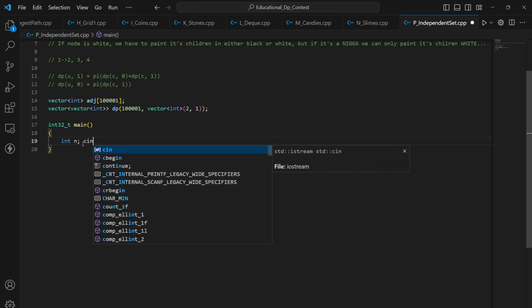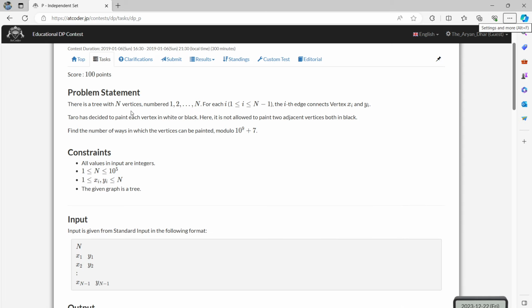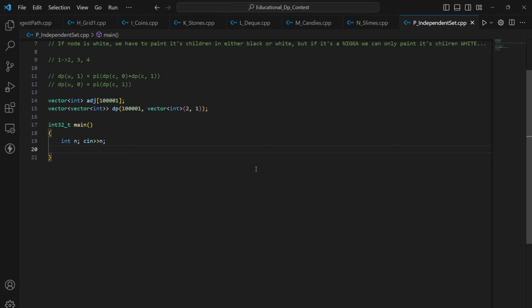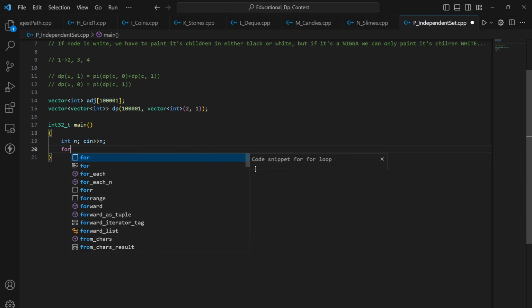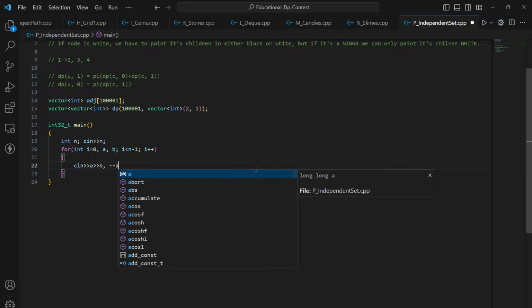So let's make the tree. We have n, so it's a tree, right? So n minus 1 edges will be there. So for int i equal to 0, and a comma b, I'll write it here like teaching something different. i is less than n minus 1, i plus plus, because n minus 1 edges, so we'll go to n minus 2 iterations only. Scan a, scan b, minus minus a, minus minus b.